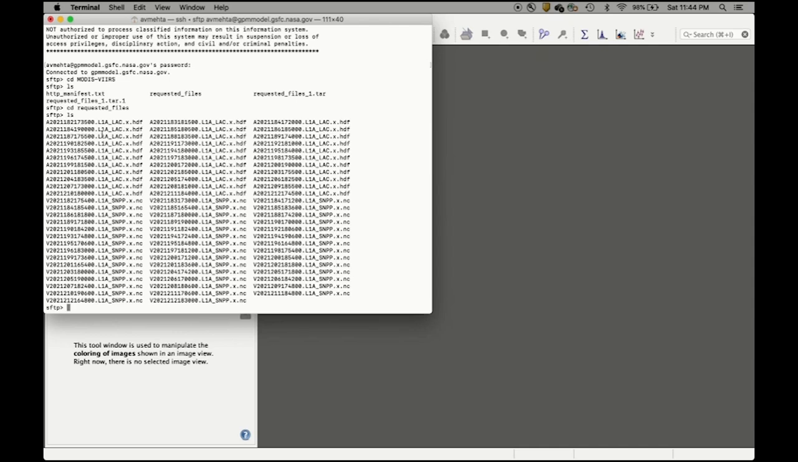L1A, it's the level of data. LAC here for MODIS is local area coverage. It's a full resolution pixel image, and it's in HDF format. For VIIRS, it's the same. It's L1A, but here it's telling you it's SNPP. If it's JPSS, it will show that. And this is in NetCDF format. So the difference is that they are HDF and NetCDF formats, but SeaDAS can read all these files.